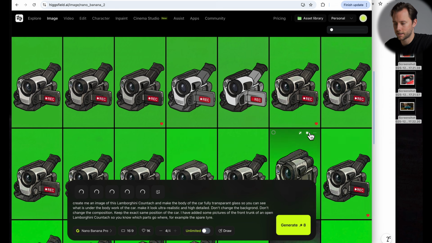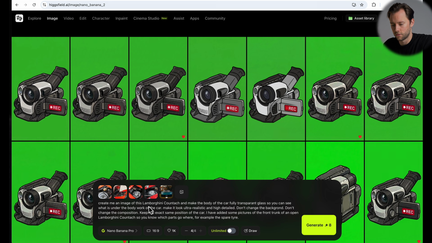And here is my exact prompt. Create an image of this Lamborghini Countach and make the body of the car fully transparent glass so you can see what is under the bodywork of the car. Make it look ultra realistic and highly detailed. Don't change the background, don't change the composition. Keep the exact same position of the car. I've added some pictures of the front trunk of an open Lamborghini Countach so you know which parts go where, for example the spare tire.